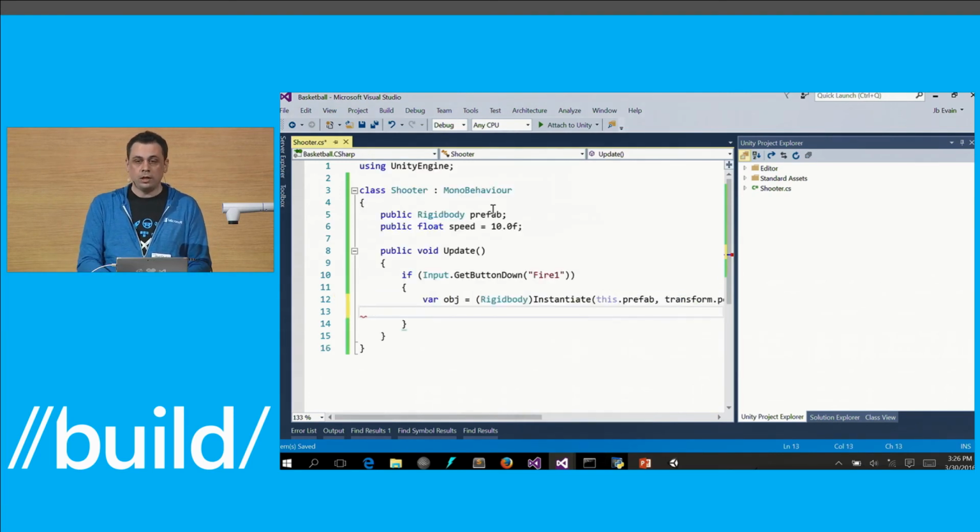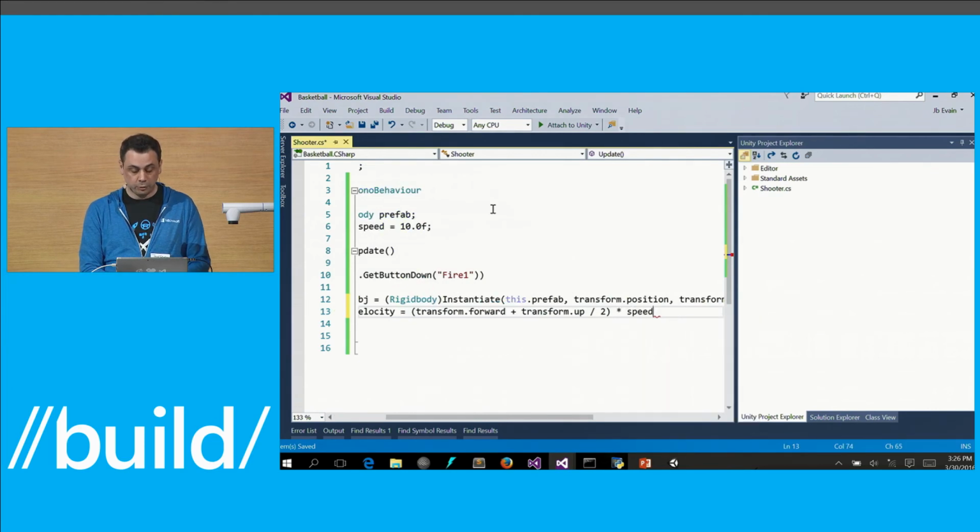Simply, it just means that we're going to spawn this prefab at the exact position of the player. All right? And the next thing we're going to do is to give this new object a velocity. This velocity is going to go forward and halfway between vertical and horizontal. And we'll multiply it by the speed.